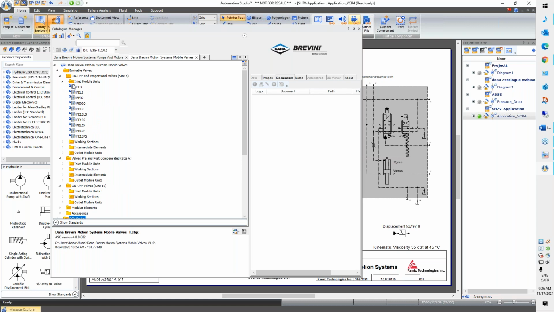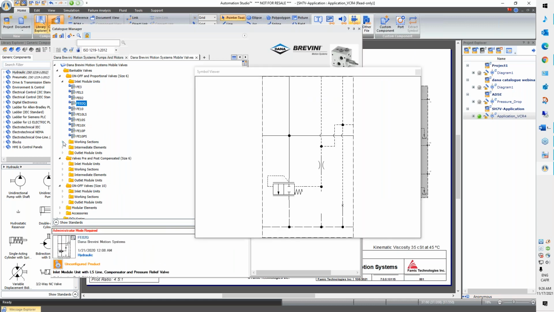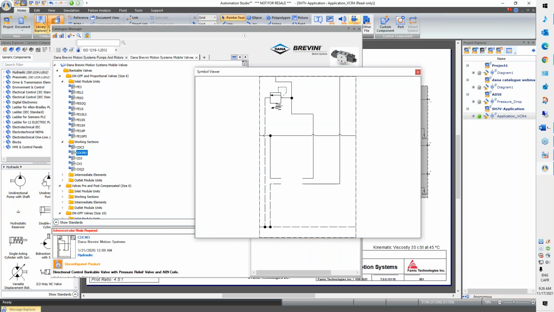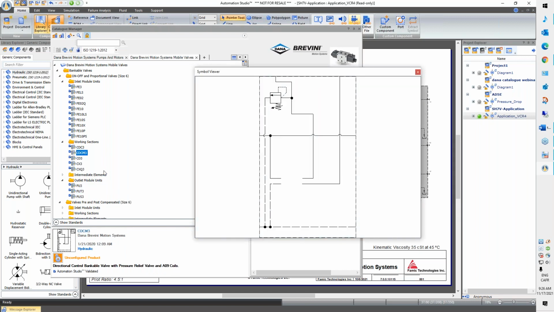The bankable valves are structured by modules. So you have the different inlet module, working section, and then the outlet module. As for the previous components, we see, for example, in this working section, I have here an empty space that, as soon as I configure my product, will be filled with a directional valve.